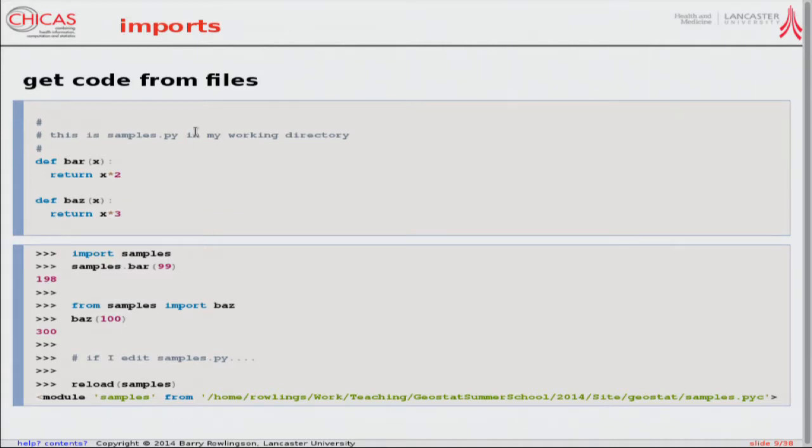And then if I edit this file, all I have to do is reload samples, and the updated definition is included. So that's a very lightweight package mechanism that is a bit like sourcing an R file back in again to update the definitions.